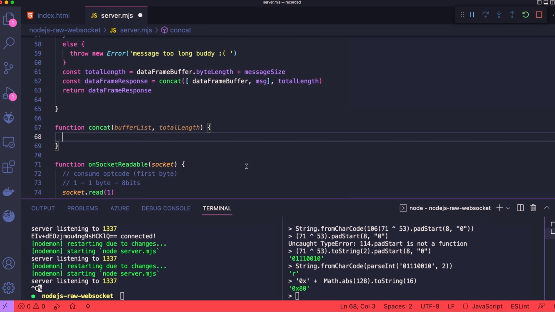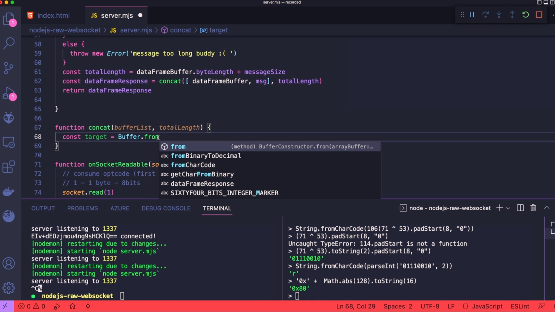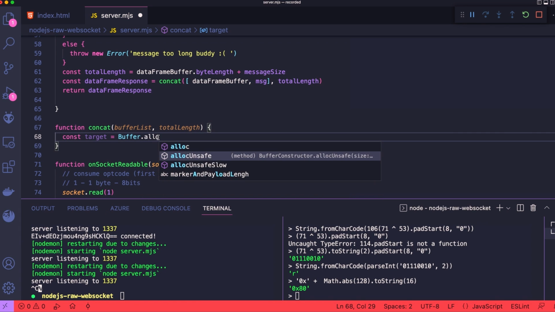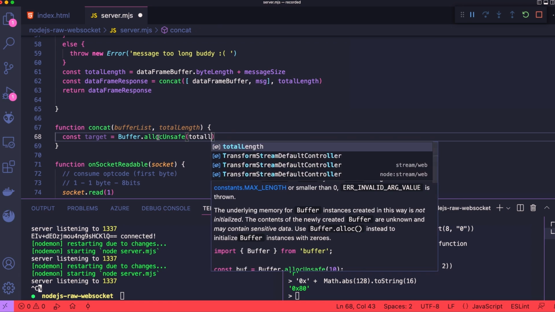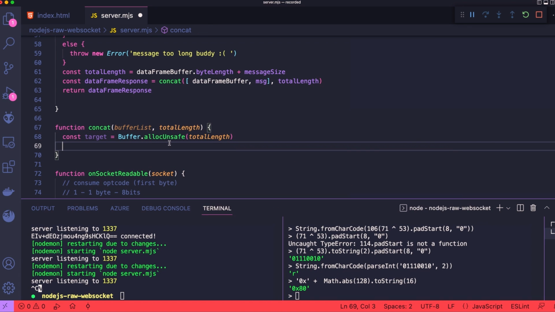okay? Well, here will be very straightforward. First, I will create a new target. I will allocate a buffer. So I will actually allocate unsafe with total length, okay? So I'm just creating an empty buffer with this size. So imagine it's like 10 characters on the message. So we have a buffer with 10 empty spaces so we can use it.